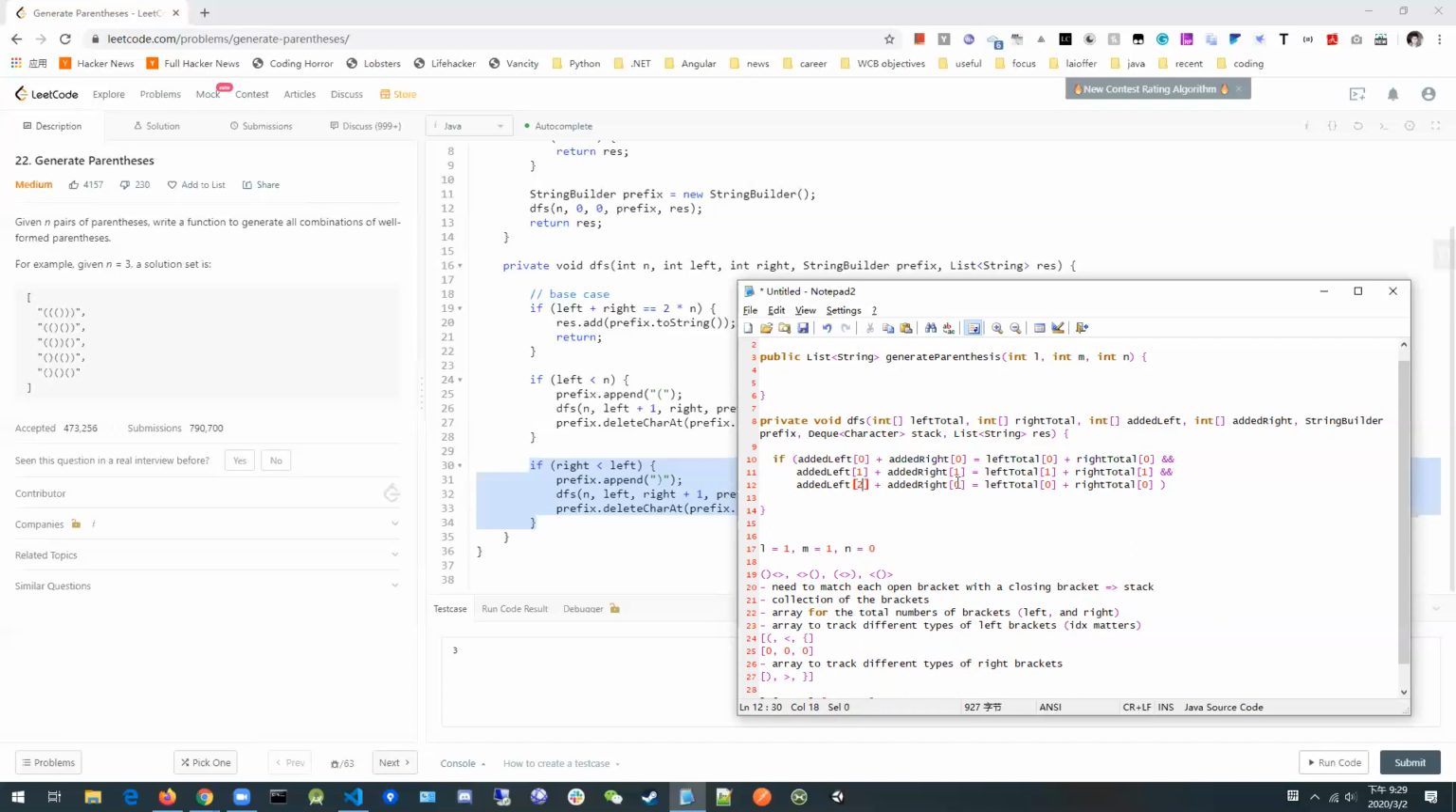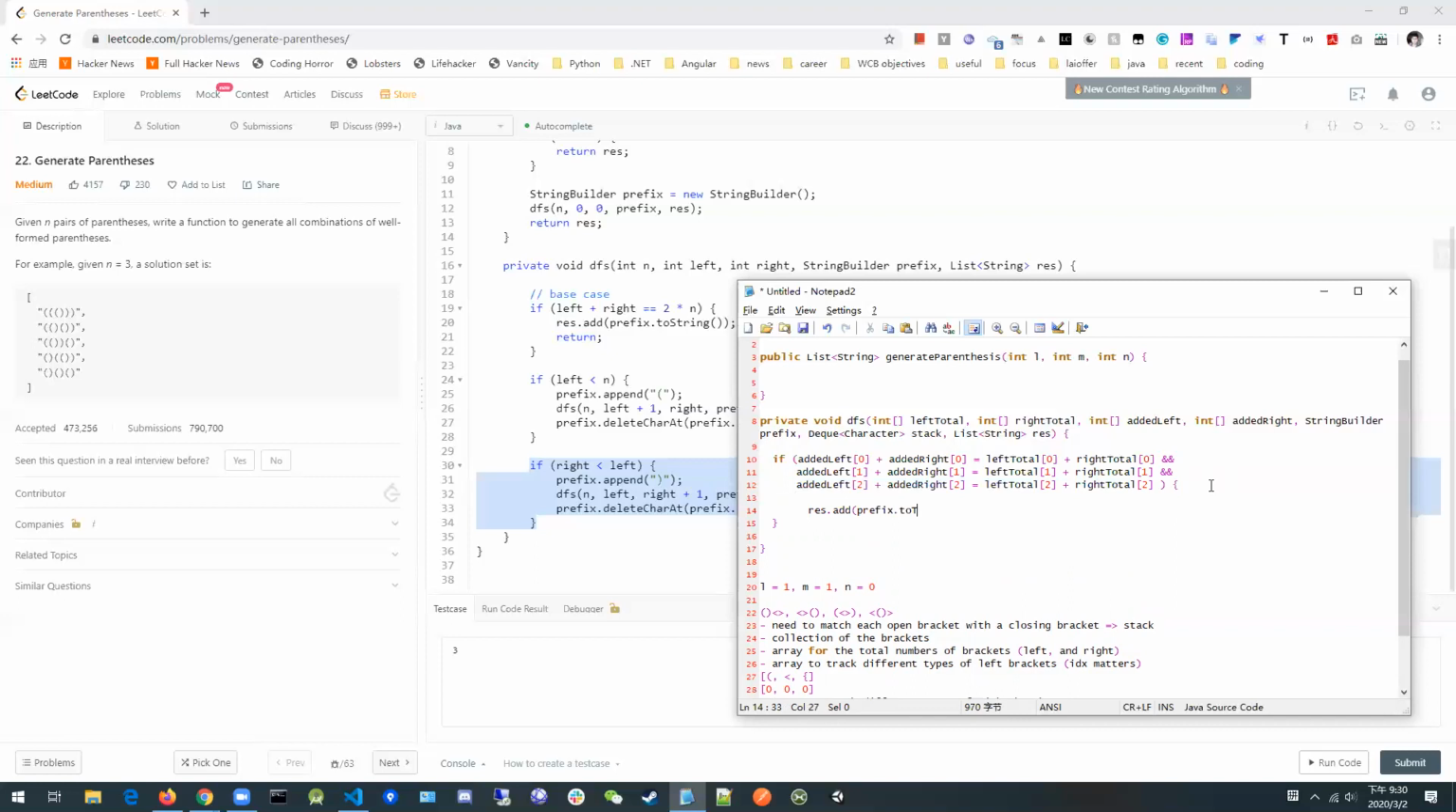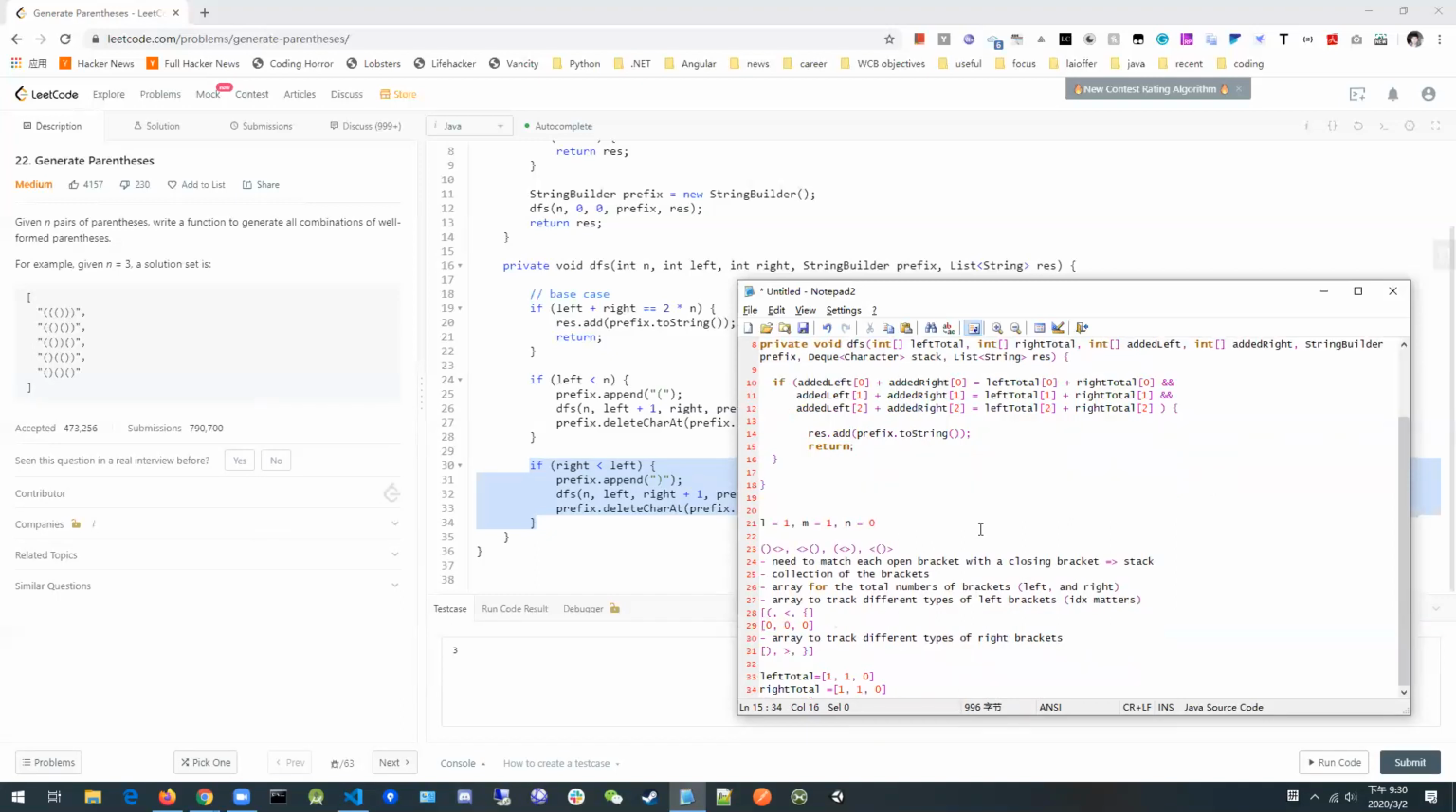Actually, we can turn this into a loop or something, but we only have 3 different kinds, so I just keep things simple. So if we have this base case, then we are going to add our string builder prefix to the result. And then we can return.